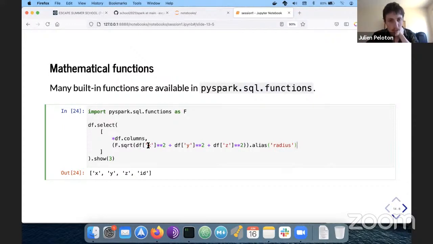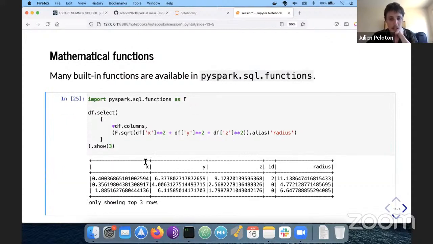So I take the x column square, I add the y column square, I add the z column square, and I take the square root of that. That's typically the norm. And if I execute that, I have indeed the four initial columns, and I have a new column, here, called what I did call radius.